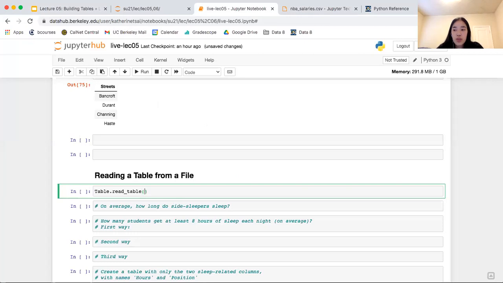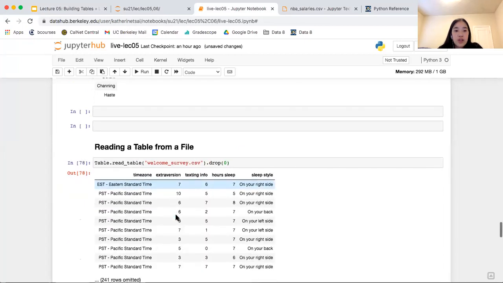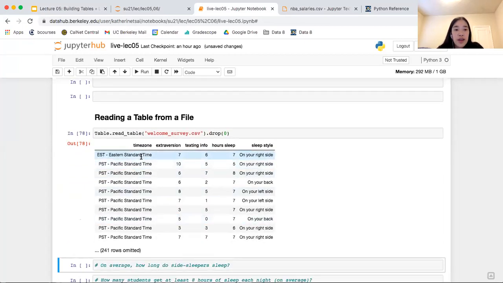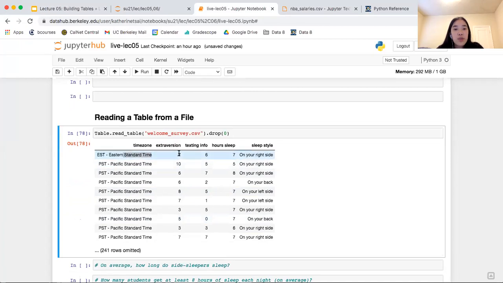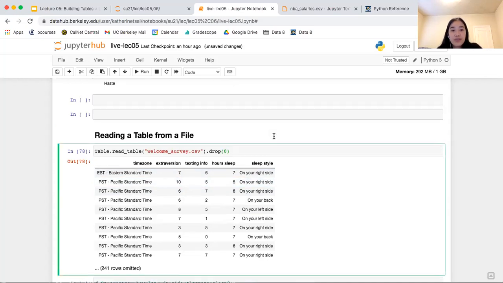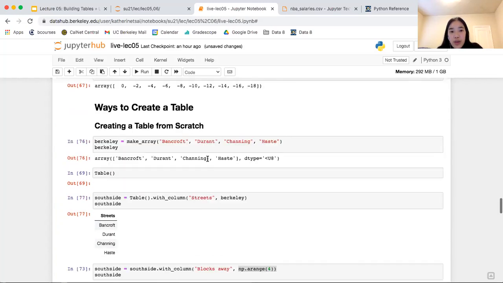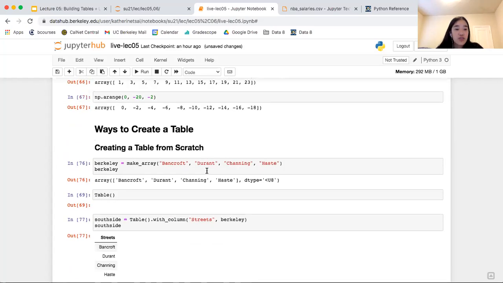And that spreadsheet was called welcome survey.csv. And I'm actually going to just drop the first column because we don't really need that. So you can see there's some information here about time zone, the scale that you put for extroversion, information about how many people you text, and then how many hours you feel like you sleep on average and your sleep style.